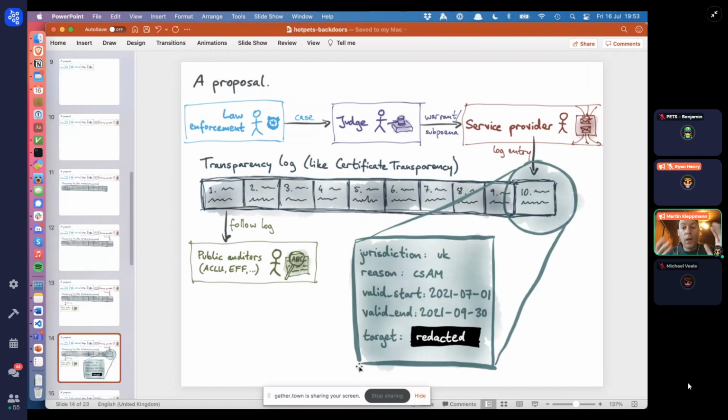So let's look at the contents of one of those log records. So I suggest that the contents should be, first of all, the jurisdiction of the warrant. That's very important to know from which jurisdictions the service provider is accepting warrants, because a warrant coming from the US is not going to be the same as a warrant coming from, say, the Saudi Arabian government or something like that. Then, secondly, a code indicating the reason for this warrant, which might be terrorism or child sexual abuse or whatever it is.